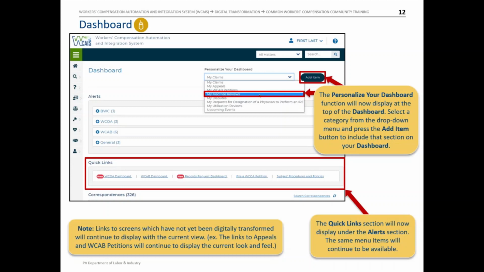Two items that have moved, which you should be aware of, include the Personalize the Dashboard section and Quick Links. Your current personalization will be present when the dashboard is updated. However, if you wish to add additional sections to your dashboard, select that item from the Personalize Your Dashboard drop-down menu and press the Add Item button.